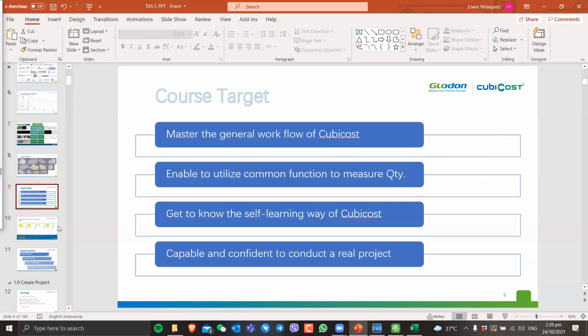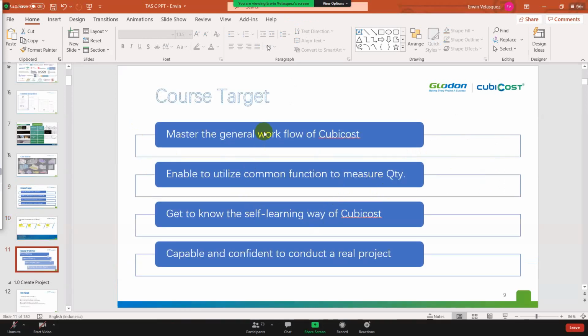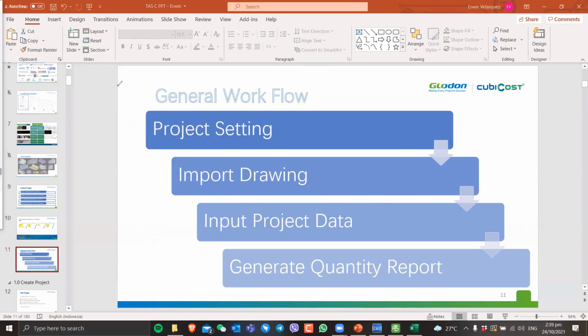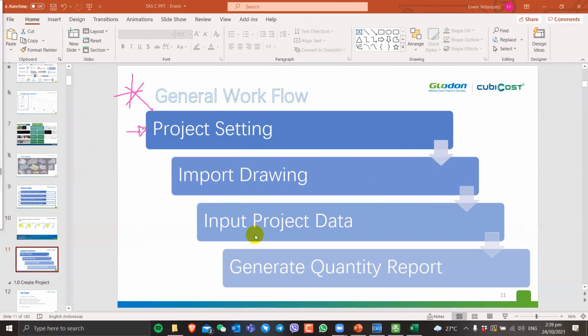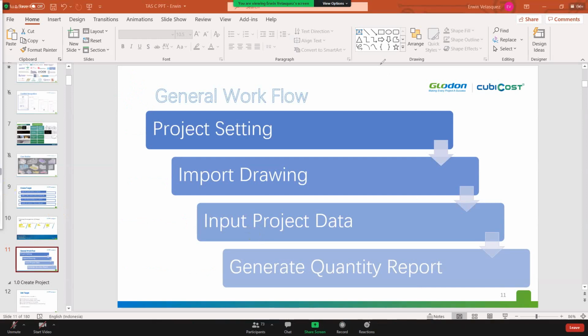For the quiz, I'll go over the general workflow of the software. Take note of the proper workflow, the step-by-step procedure. We first need to edit the project settings after creating, then import the drawing and do the drawing management. Then we model and input the project data, and the software will automatically generate the quantity report. Please take note of the hierarchy: project settings, import drawing, model or input project data, and then generate the quantity report. Let's go to the software.